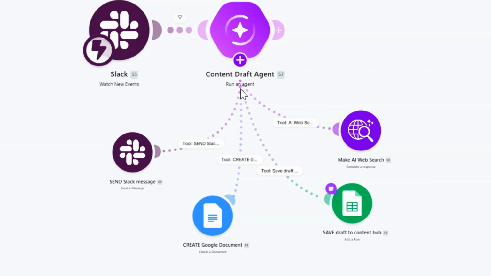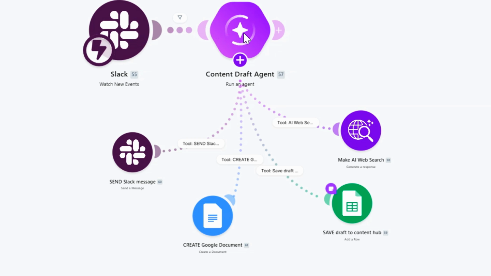Now look at this very closely. From Slack, new events come in. It could be any event. It could be anything that comes in. It could be a message, it could be a video, it could be an upload, it could be an urgent message, it could be an email, it could be anything, or a message from someone telling you what is happening. It comes into the Make.com content draft agent.